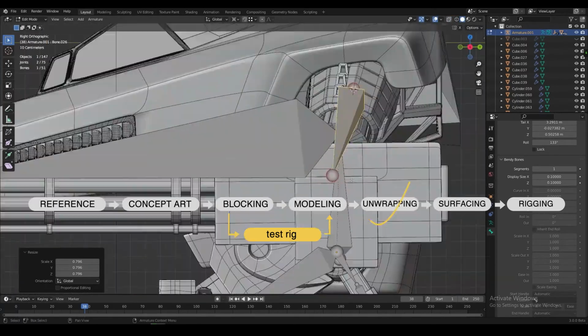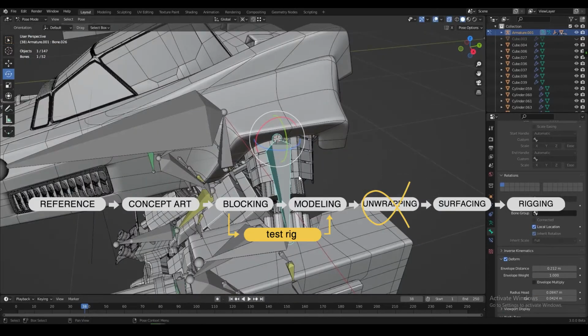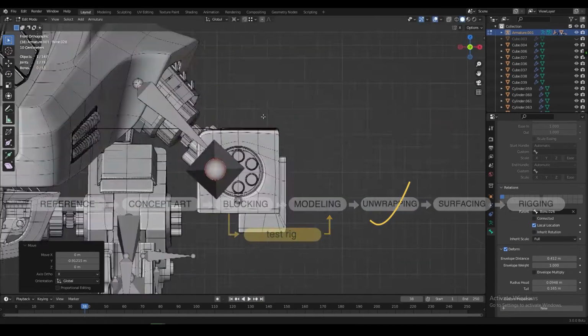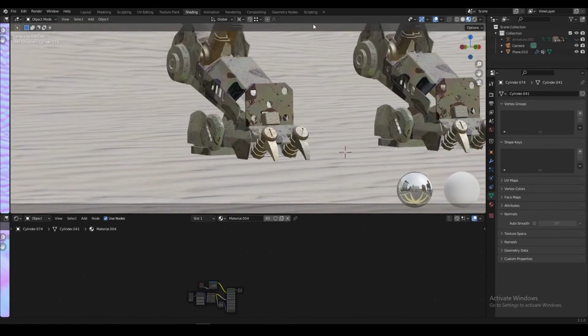I skipped the unwrapping entirely because I don't have the need for specific painting, and I'm keeping all the work inside Blender, so I'm not exporting anything to any other programs. The materials were just layers of scratches and noises to add details and realism.